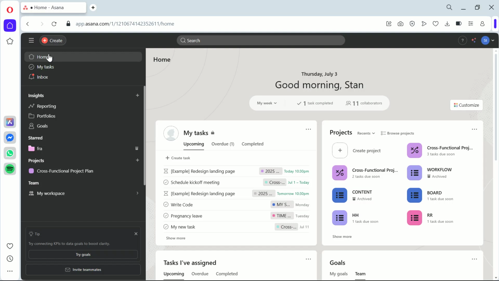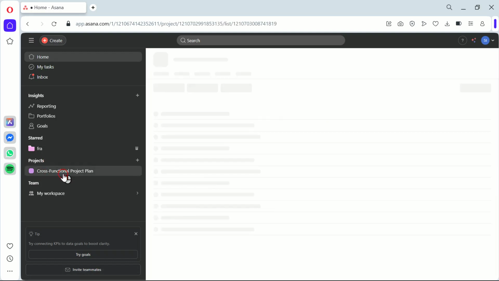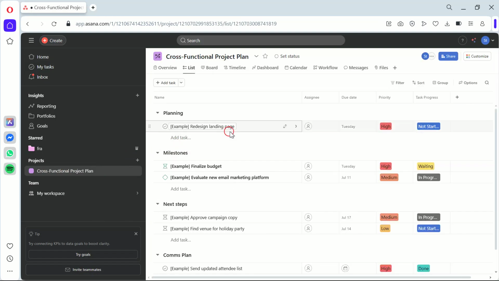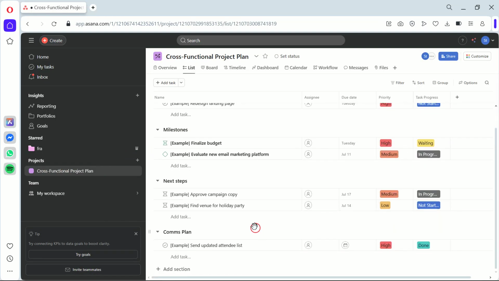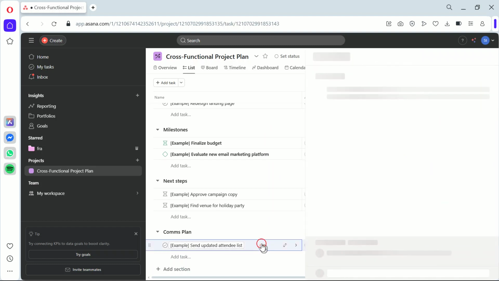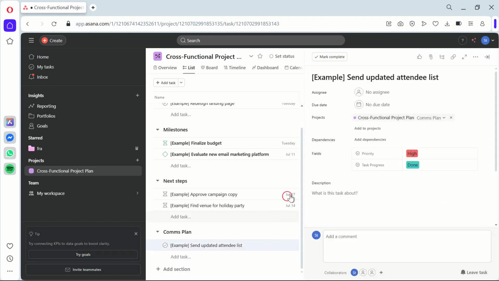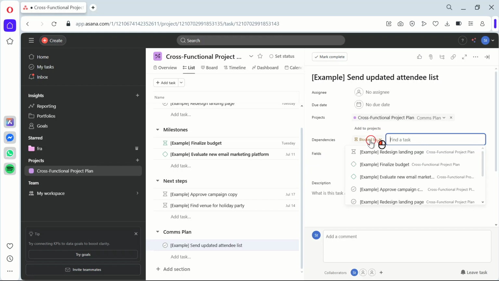The first step is to create your tasks. Now that we've done that, click on the task and select the option Add Dependency. This helps us because it allows ASANA to understand which tasks rely on others to be completed first. It's a great way to ensure tasks are done in the correct order.